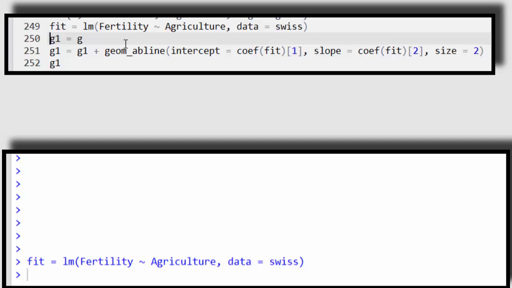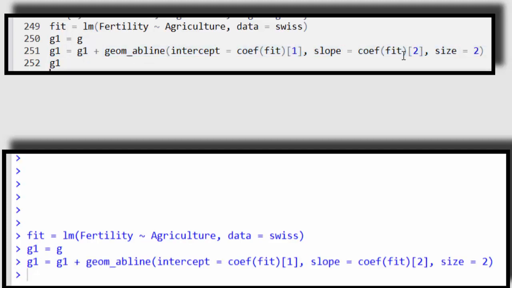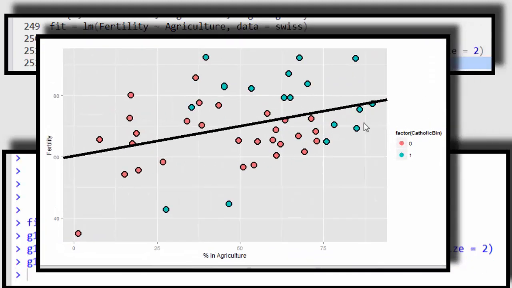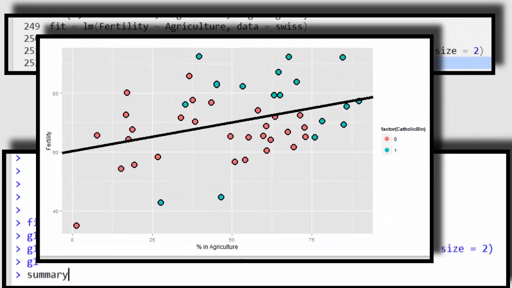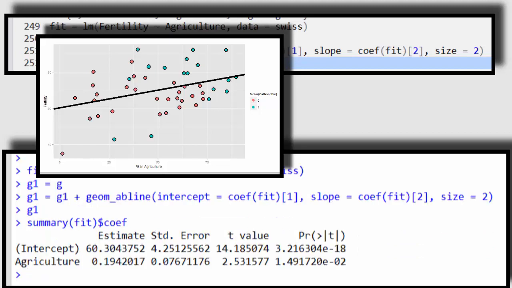So I'm going to assign that to G1, and then I'm going to add to it a line that grabs the intercept and the slope from my new fit, and then let me plot it. Okay, so there's my fitted line, and let me show you my coefficient summaries. So I'm going to do summary of my fitted linear regression, and I'm just going to grab the coefficient table.